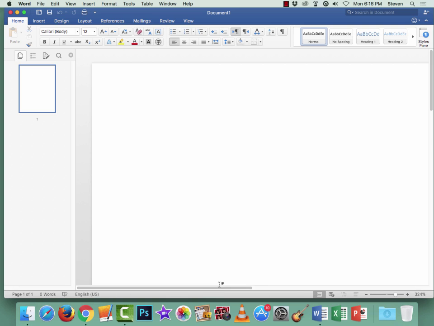Now, if I mouse over to the lower right and let the mouse settle over the first icon on the left side of the lower right, a little pop-up will come up that says Print Layout. And this is the view that we have right now. If I mouse over just one, it will read Web Layout. If I mouse over just another, it will say Outline Layout. If I mouse over another, it will say Draft.